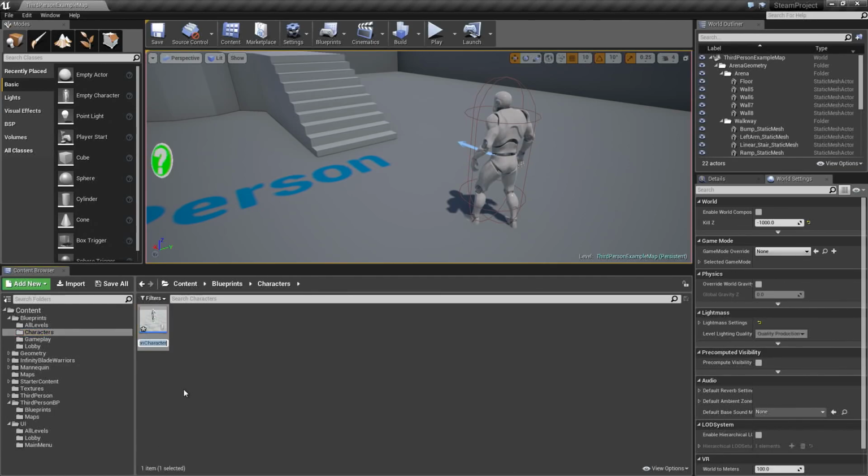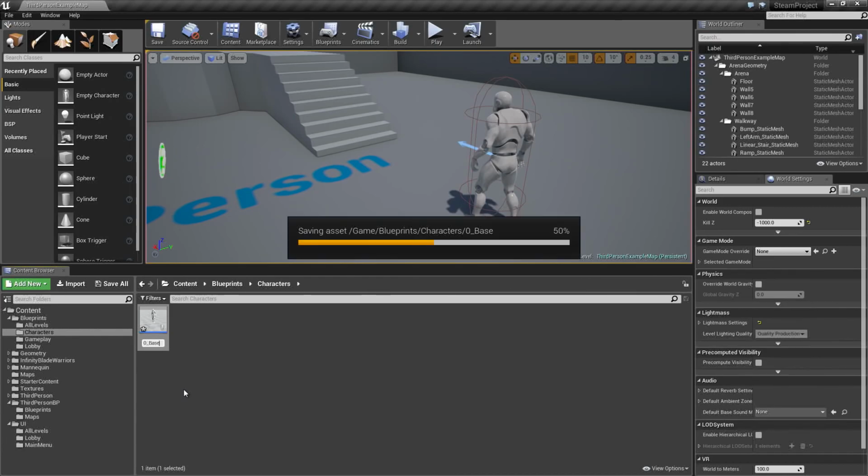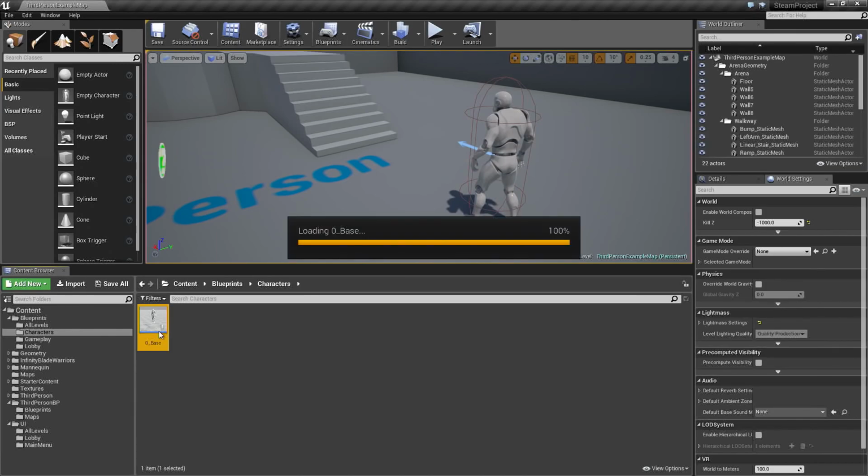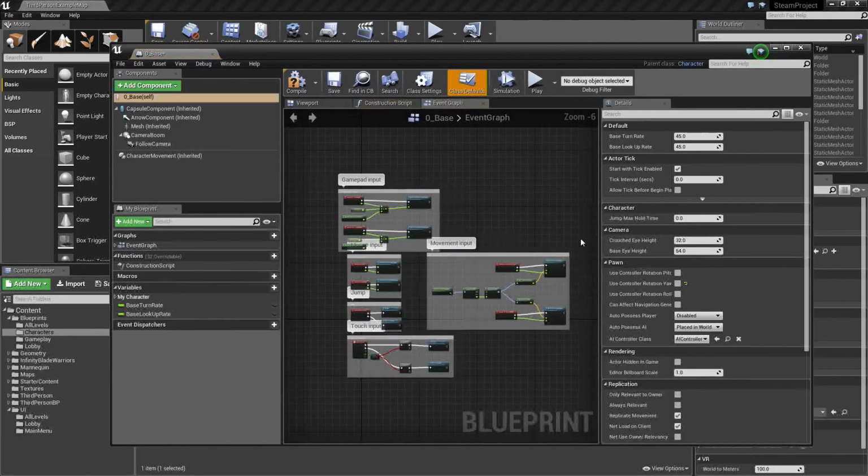Let's rename this. I'm going to hit F2 on this and call this 0_base. So it's going to be our base character. Now if we open this up, it takes just a second to open up, it has all that script in there for moving around. So we'll have a character that can move and jump, etc. We won't have to recreate this because all of this information already exists.